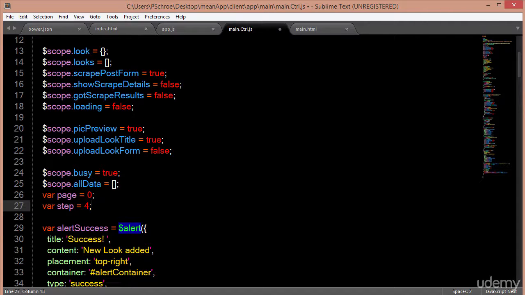Step will reference the amount of looks that we want loaded at a time. We're setting it initially to 4. You could try something else, you could try 3 or whatever other number that you want. That's the number of looks that it's going to be initially loaded and loaded every time that we get close to the bottom and trigger infinite scrolling.